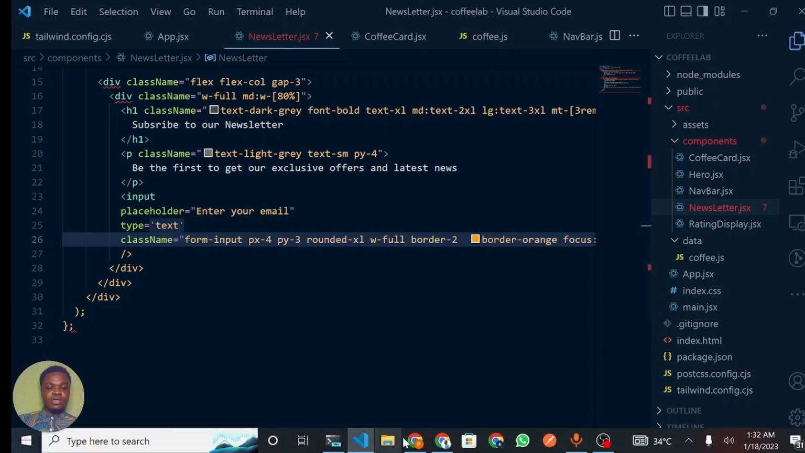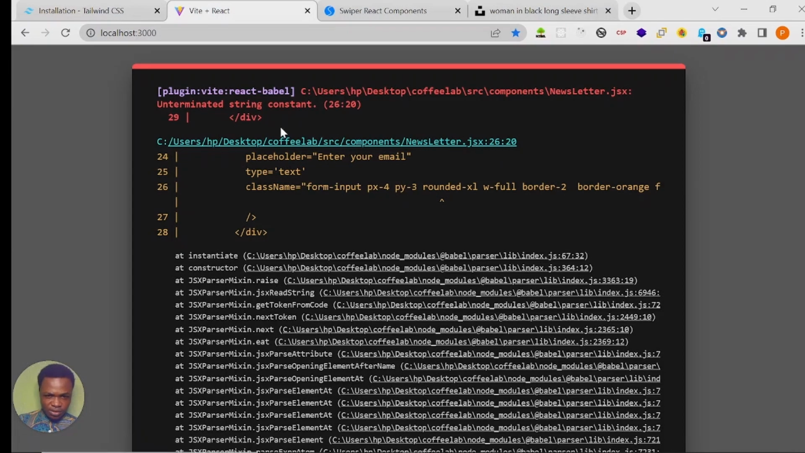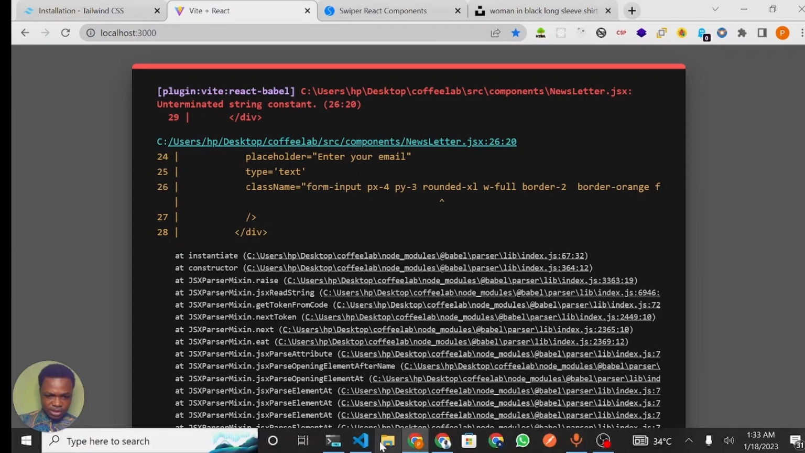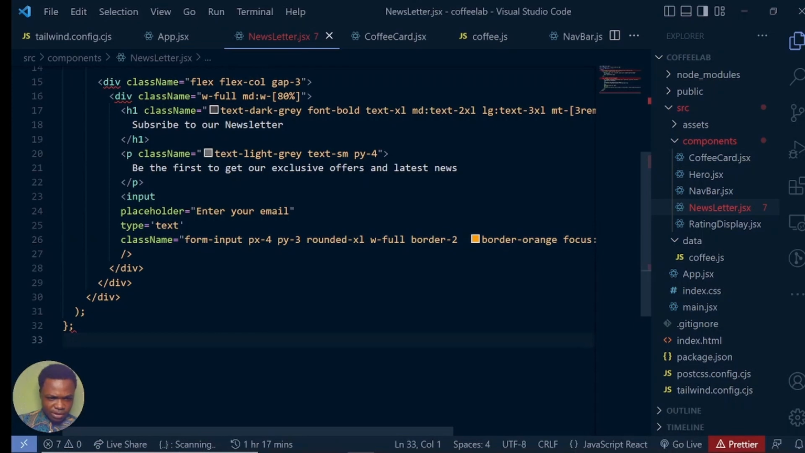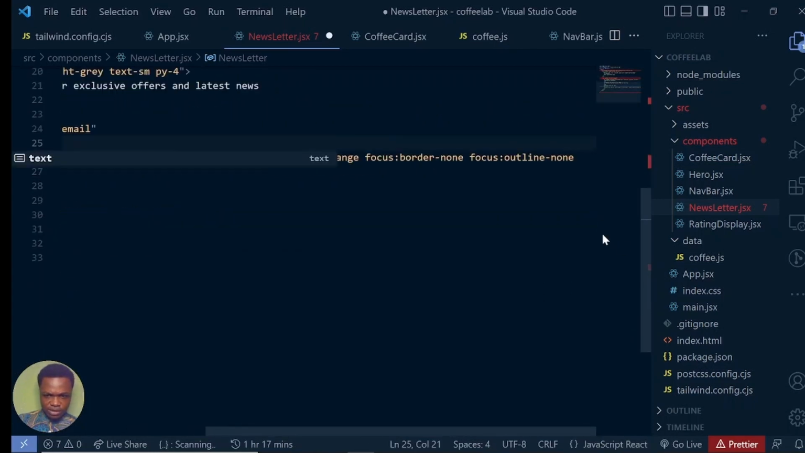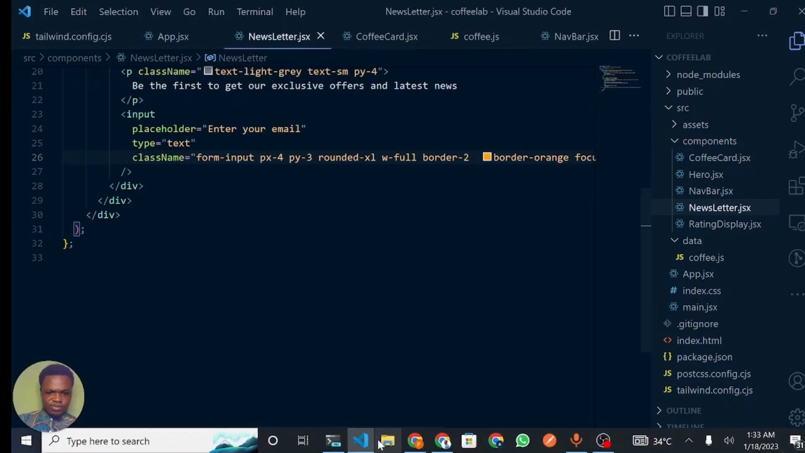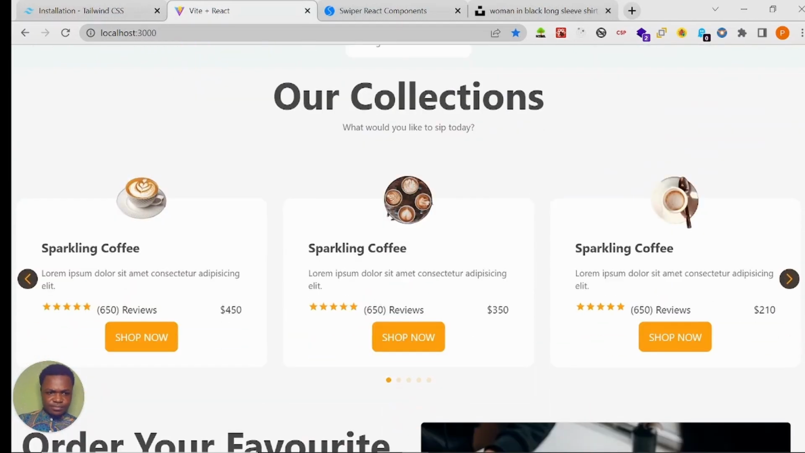So if we now go back to our browser, something is wrong. What could that be? Unterminated string. Let me refresh this and see if that's it. Okay, unterminated. Let me take a look. What is unterminated here? See this one? Okay, let me change this to text. Is that the problem? Let's see. Class. Oh, class name didn't close. I didn't close class name. Okay, so I think that has been solved. All right, so let's check.